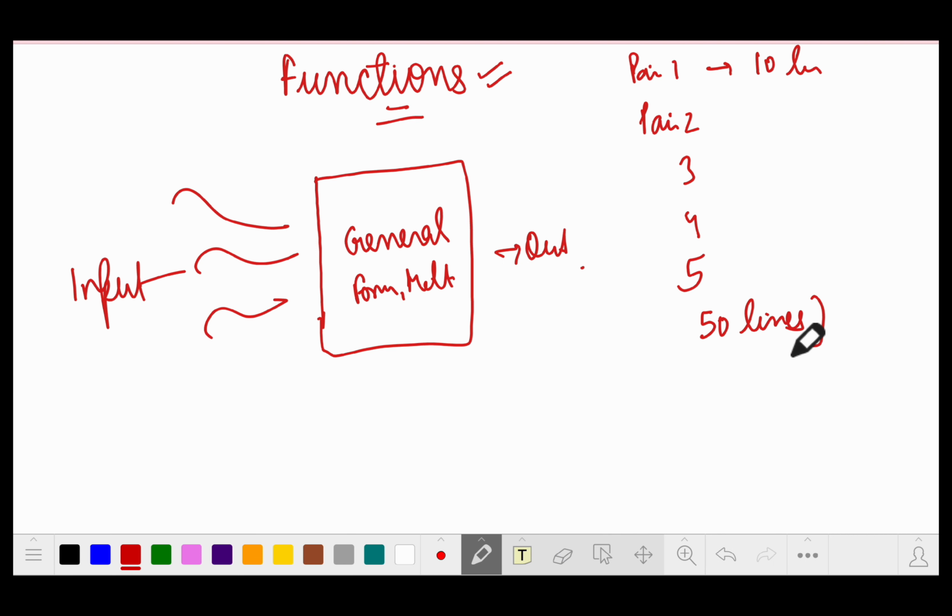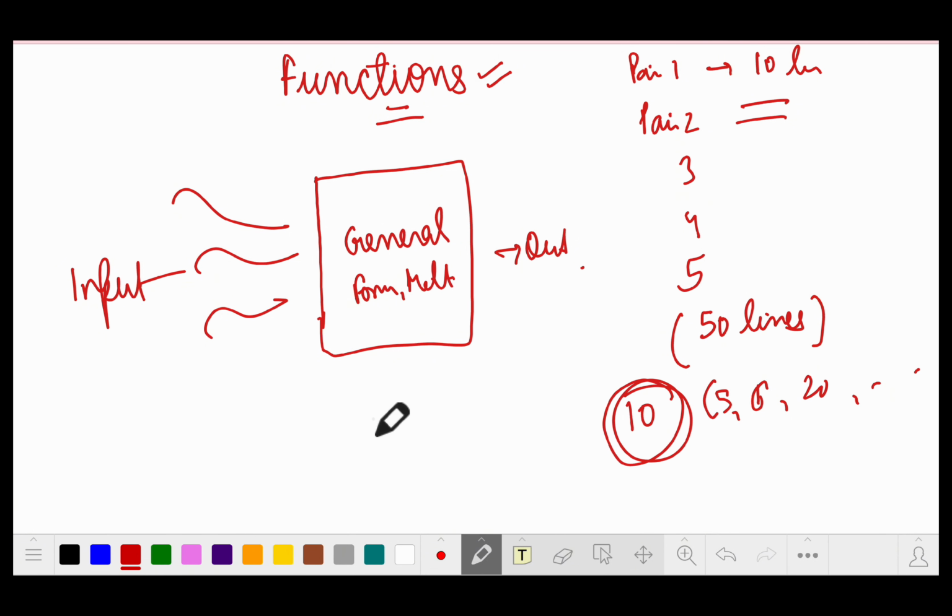But with the use of a function, my number of lines will not change. My number of lines will remain 10. It doesn't matter whether I'm using 5 pairs, 6 pairs, or 20 pairs, or 2000 pairs, my number of lines of code will remain the same. I just need to call the function and pass the parameters, and it will display the result. So this is the use of a function.